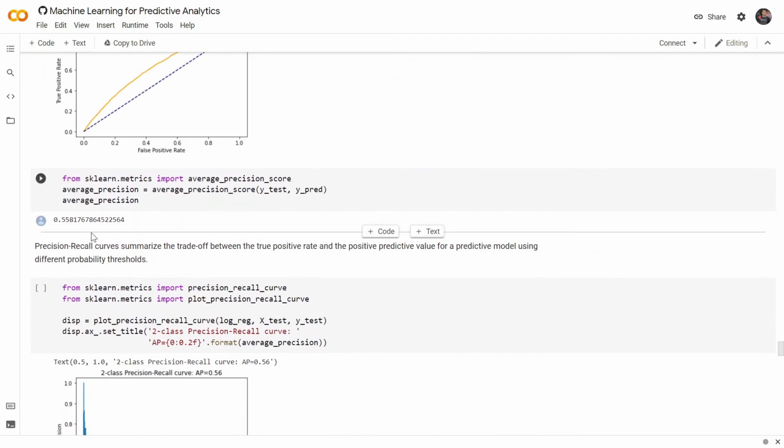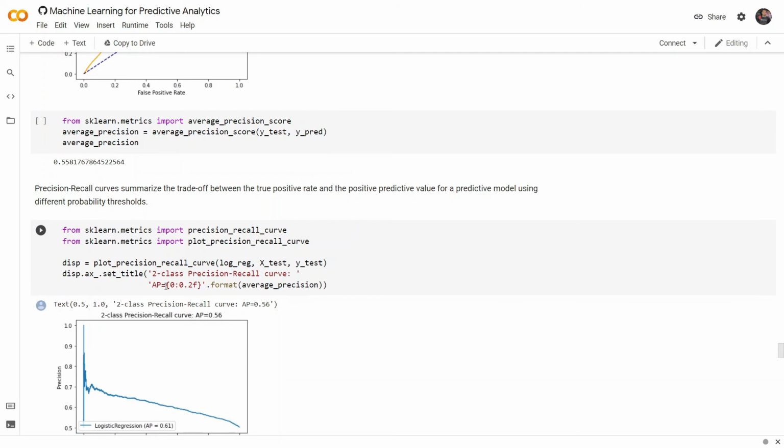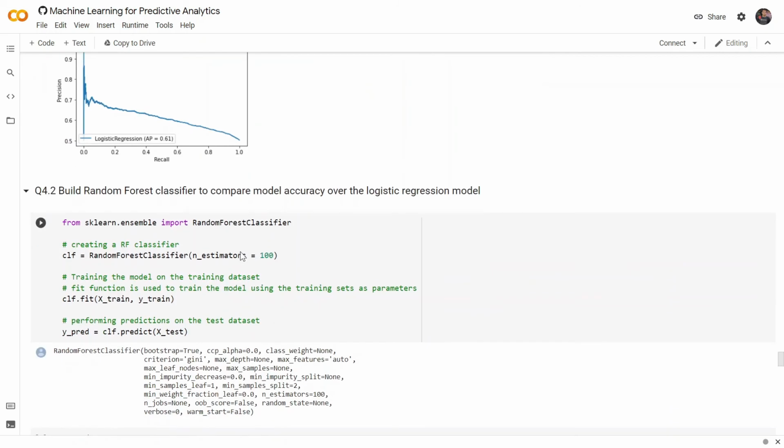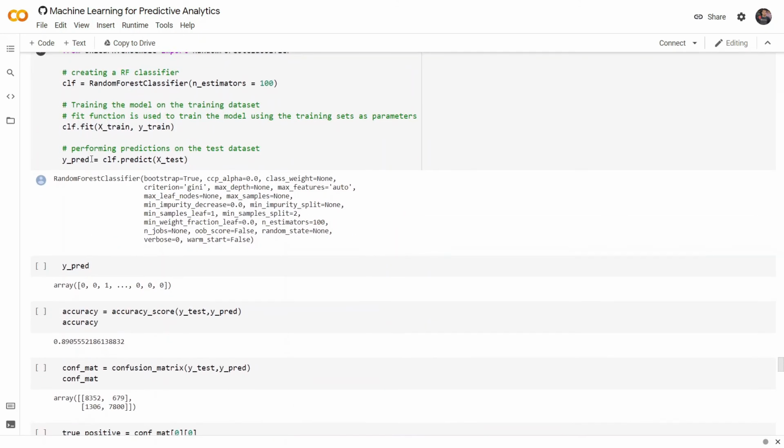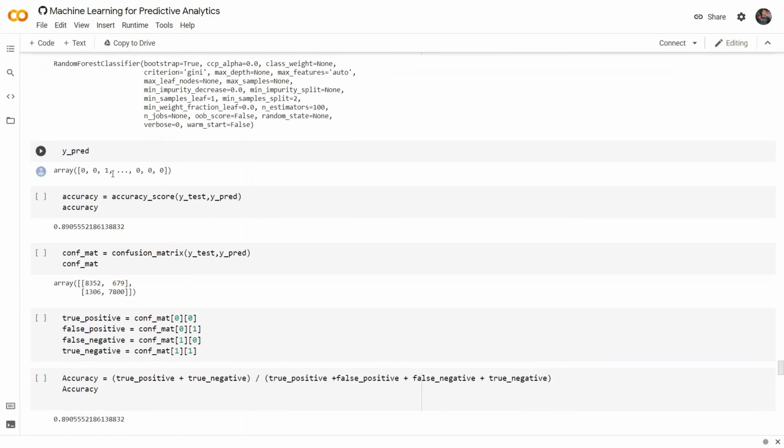And we are also seeing the average precision score and the precision recall curve. Now we are going to check if the random forest classifier model is a better option or not, and we are importing RandomForestClassifier from sklearn.ensemble, and we are specifying clf equal to RandomForestClassifier. The number of trees in the forest is 100, which is the default, and we are fitting the dataset, and saying y_pred equals clf.predict on x_test, and we can see the y_pred array here, and the accuracy is 89%.